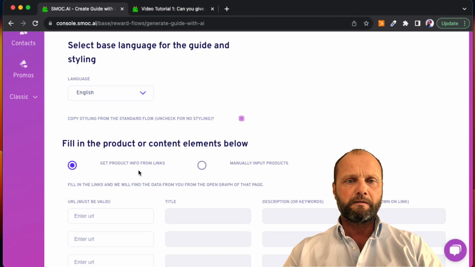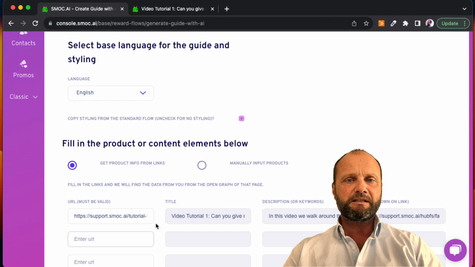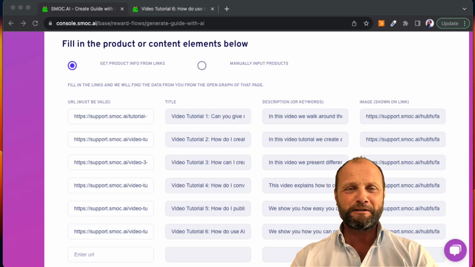And you enter the URL here. What the system does is it actually extracts the values from the page. So you get content from there, and then you add it on. Okay, so give me a second and I'll fill out all the elements. And that second went fast. Now I've filled out all the different links down here.